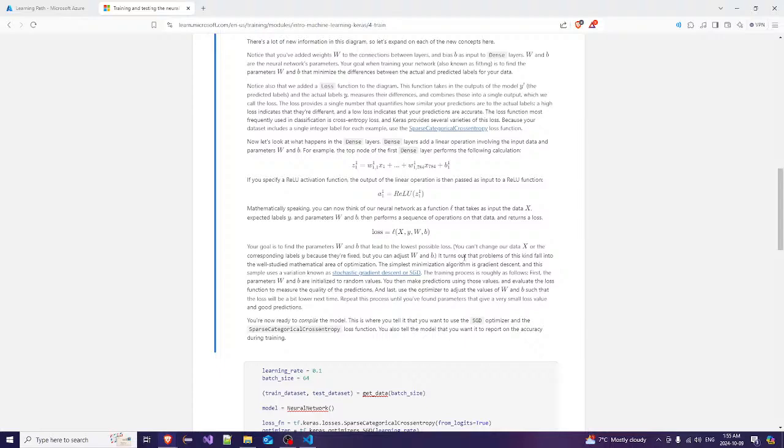You're now ready to compile the model. This is where you tell it that you want to use the SGD optimizer and the sparse categorical cross entropy loss function. You also tell the model that you want to report on the accuracy during training.